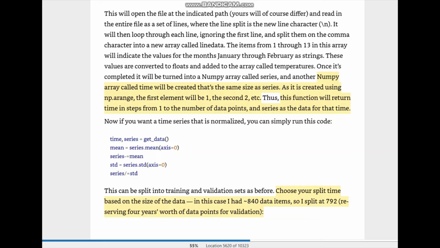If you are wondering why we converted into a NumPy array, it's because once everything is complete, we have to convert it into a NumPy array called series, and another NumPy array called time will be created. That's the same size as the series, as it's created using np.arange. The first element will be 1, the second will be 2, and so on. So this function returns time in steps from 1 to the number of data points, and series as the data for that time. So they're correlated in a sense. Then we have the time and the series.